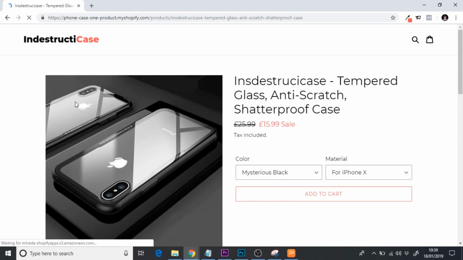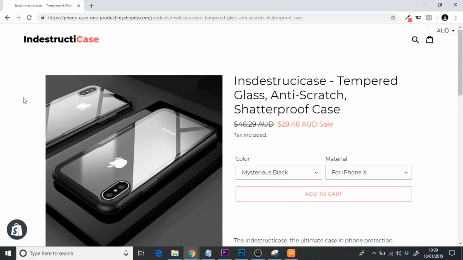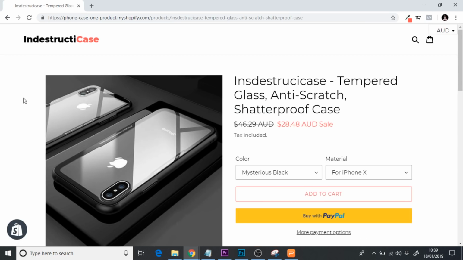I'll also be showing you how we can add some amazing apps to our store to increase the likelihood of making a sale, such as this great app here that changes the currency of the product so that the customer can actually see the amount that they're going to pay no matter what country they're from.